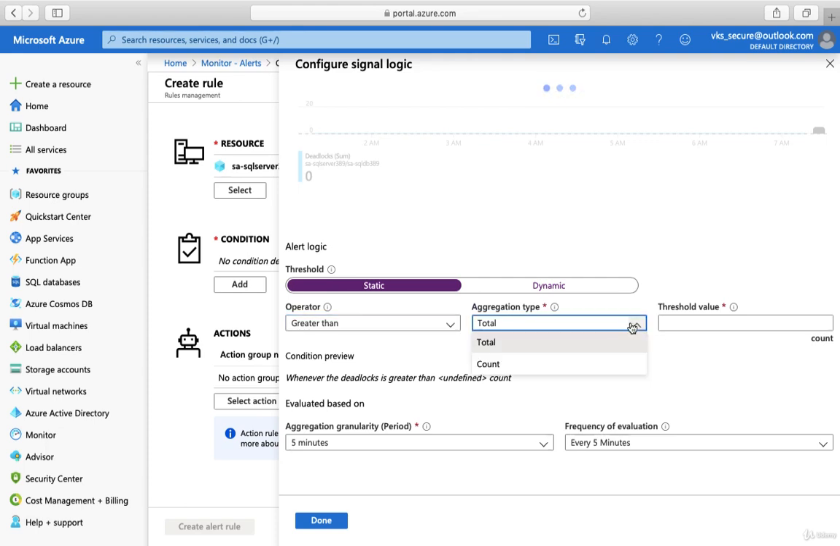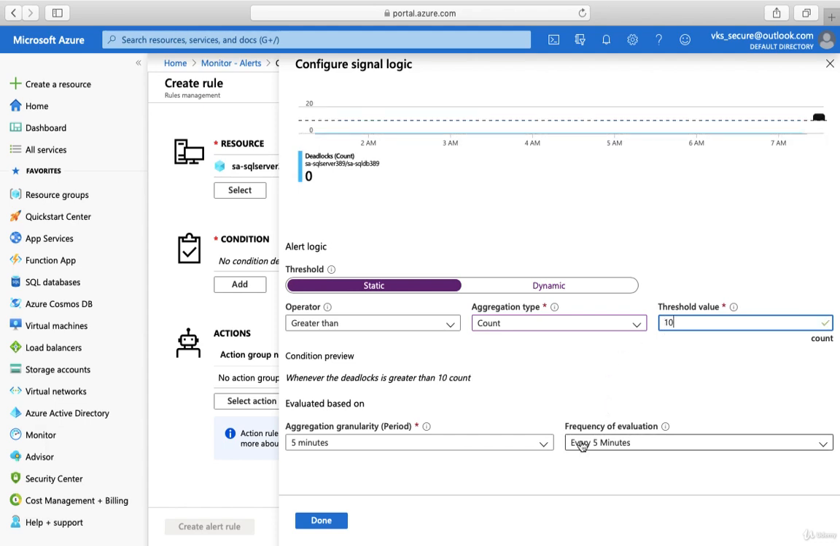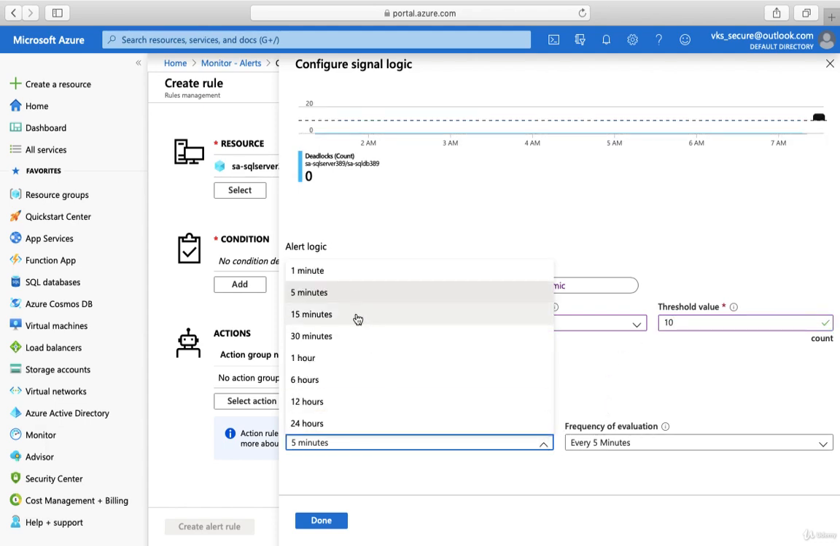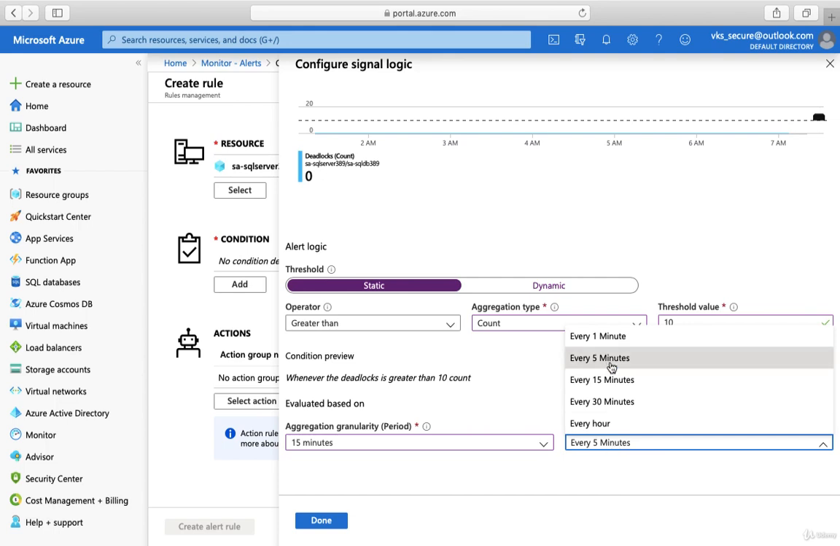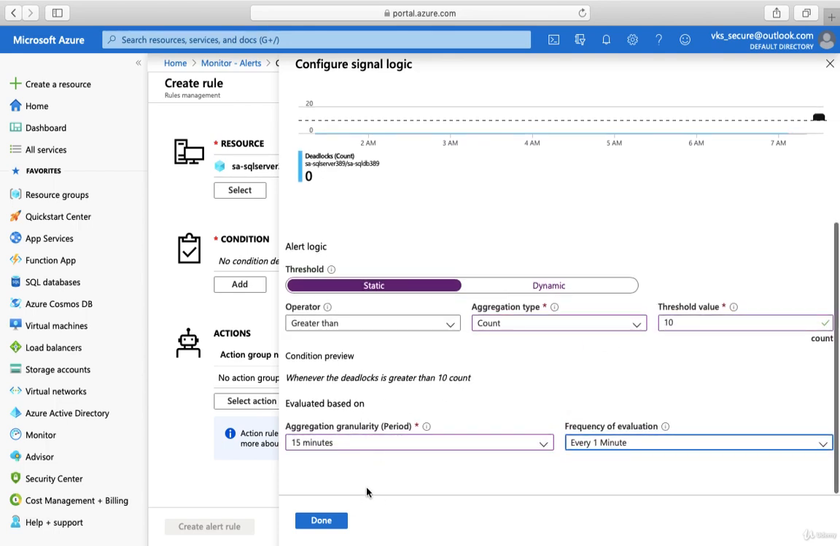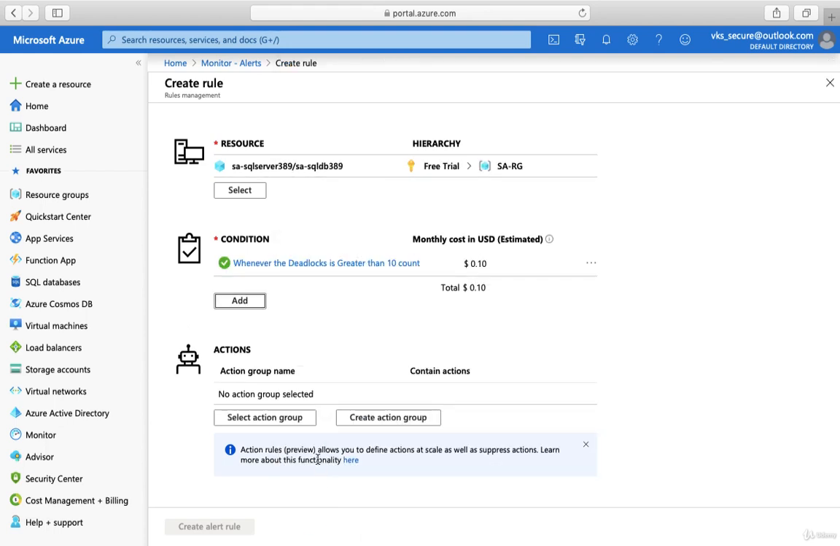So we'll choose static over here, and we'll say, let's say if my deadlocks are greater in total, or you can say in count, threshold value I can provide 10, in 15 minutes, and check every minute. If the deadlocks are greater than 10, then someone, an administrator, should be notified. So this is the condition we have set: when the deadlock count is greater than 10.